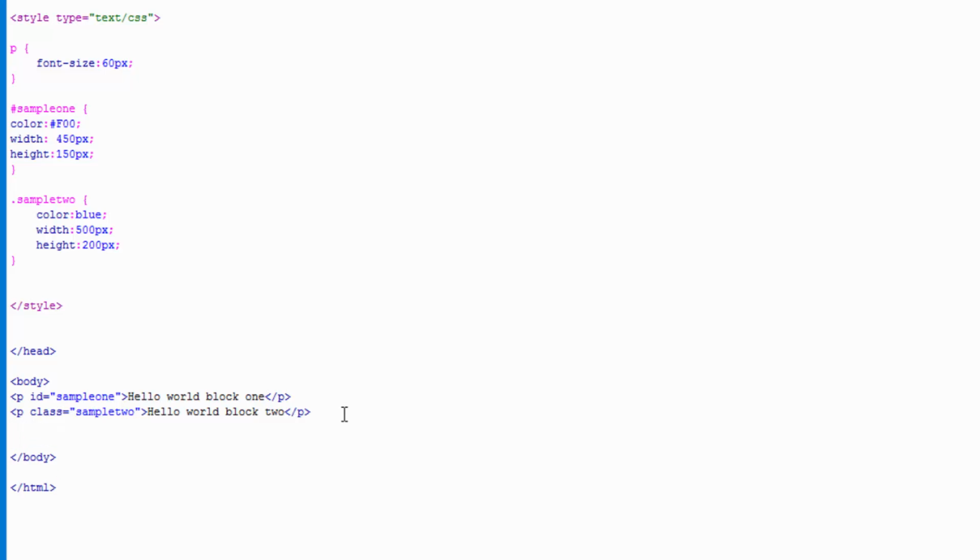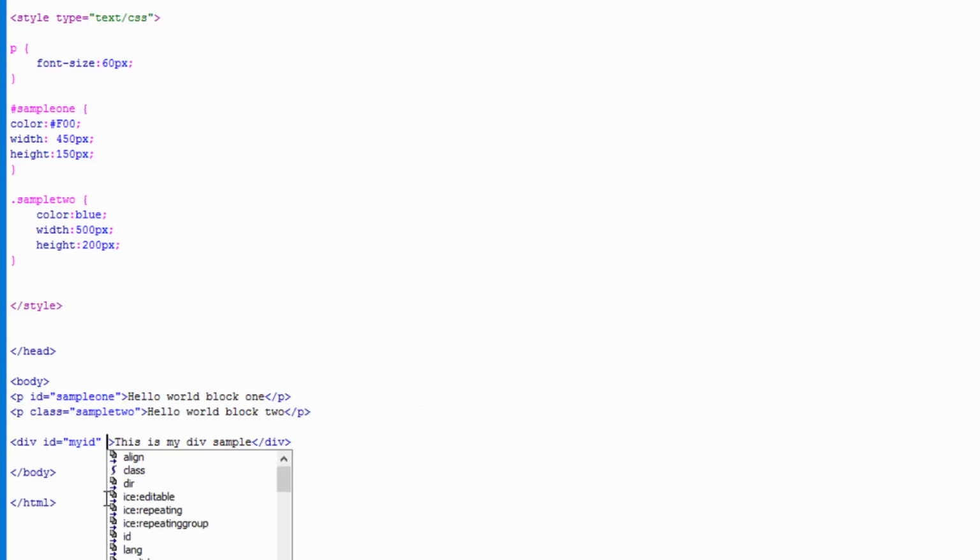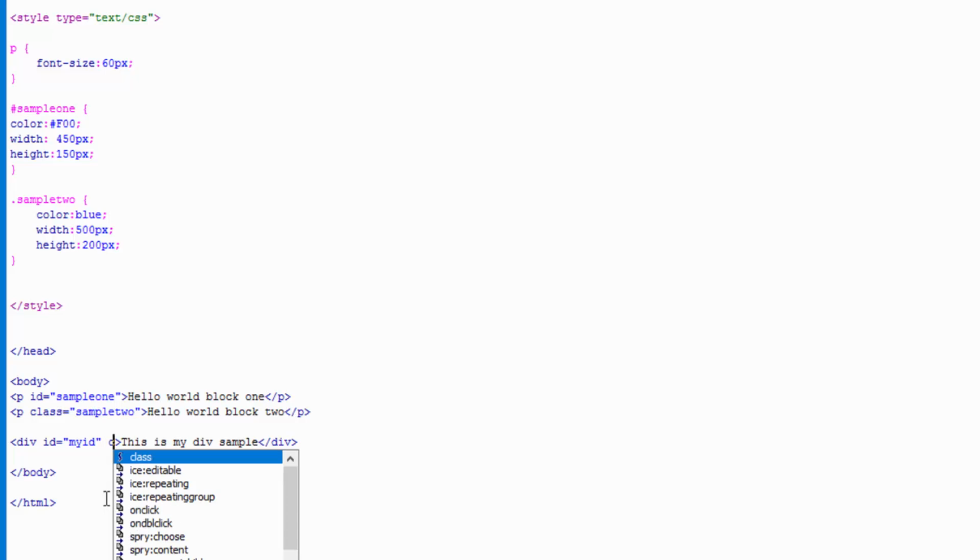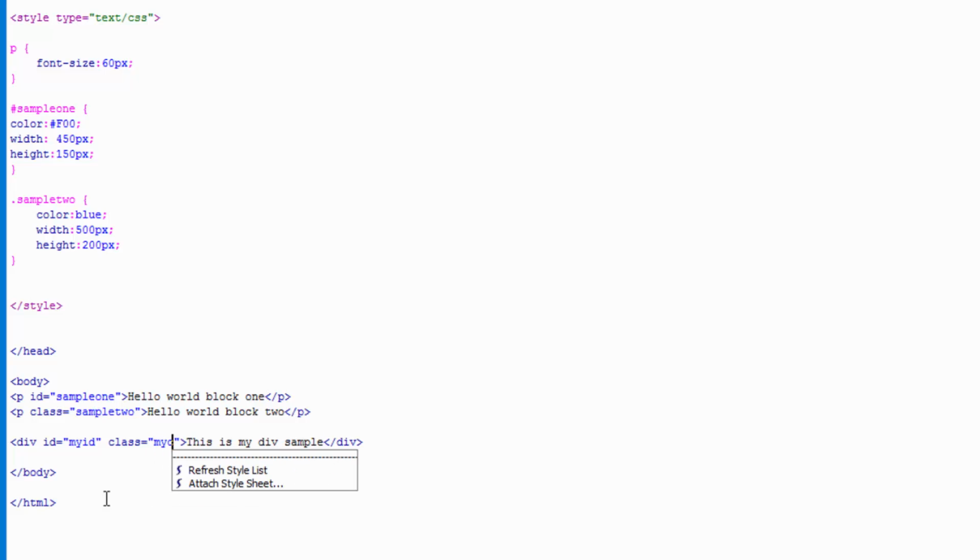Now let's create a div and give that an ID. My ID, as you can name the ID or class anything that you want. Let's say this is my div sample, and let's close that div. Now what I want to show you is an element can have an ID as well as a class rules applied all together. I'm trying to explain the cascading style sheet and the rules that are followed by the browsers. So this div has an ID, my ID, let's create a class and say, my class element.